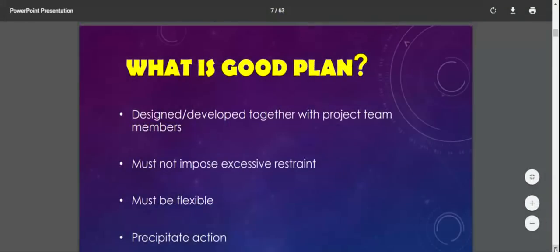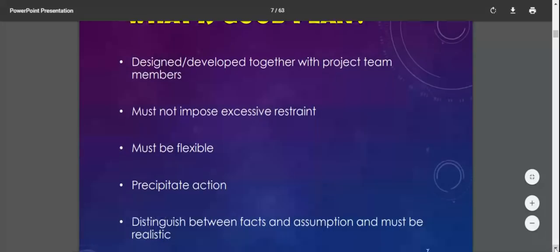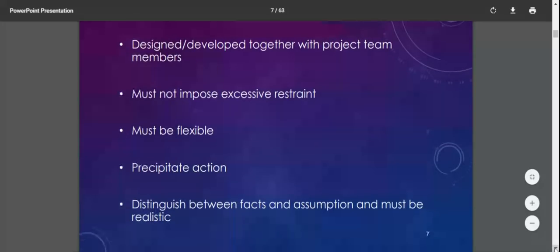So what actually is a good plan? A good plan actually is designed and developed together with project team members. So you get all the team members to be involved in the project planning and the design, so that everyone in the project team will have a good knowledge, and actually they will contribute input towards the project's success.